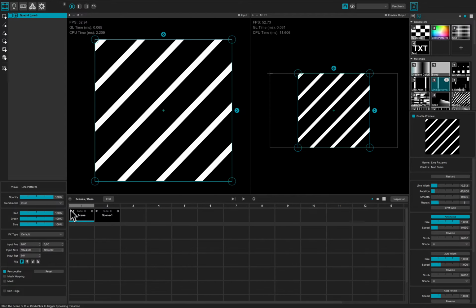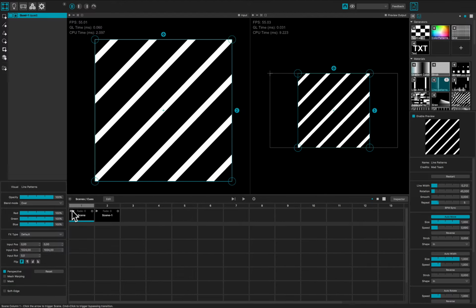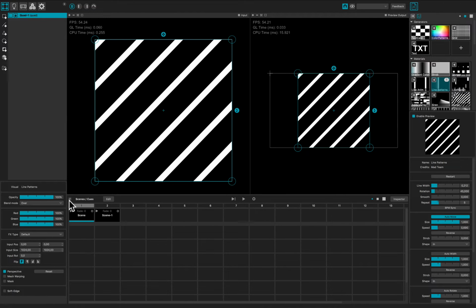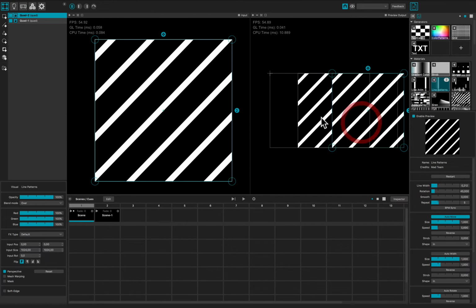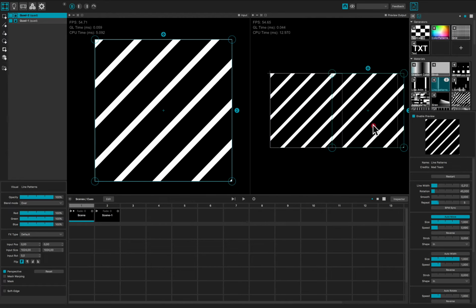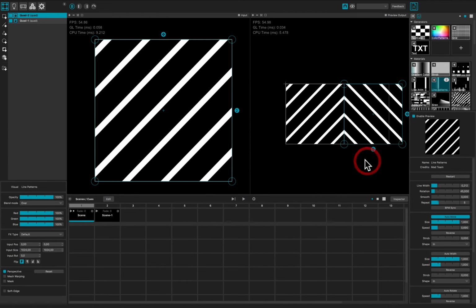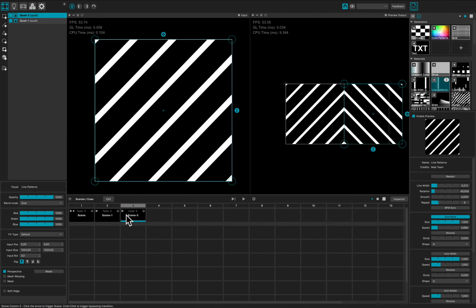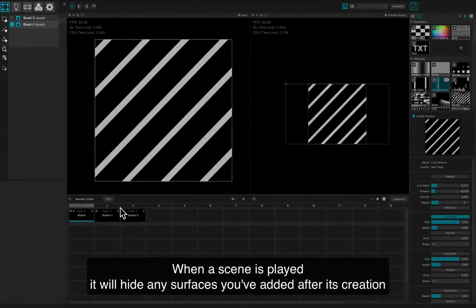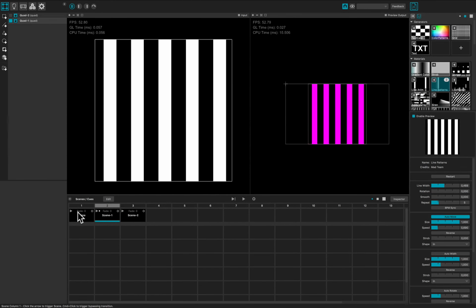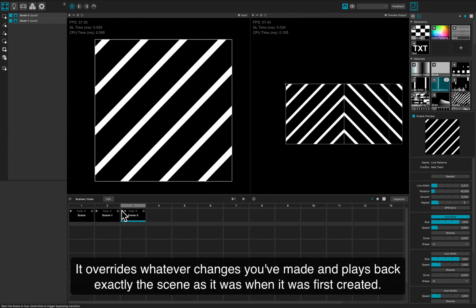This is because when you create a scene, it stores all of the current settings of surfaces, fixtures, and medias as a preset stored within the scene. So, even if I were to make a completely new surface and change the output, and then create another scene, when the first scene is played, it will hide any surface that you added after creating that scene. So, again, it overwrites whatever changes you've made and places back exactly the scene as it was when it was first created.